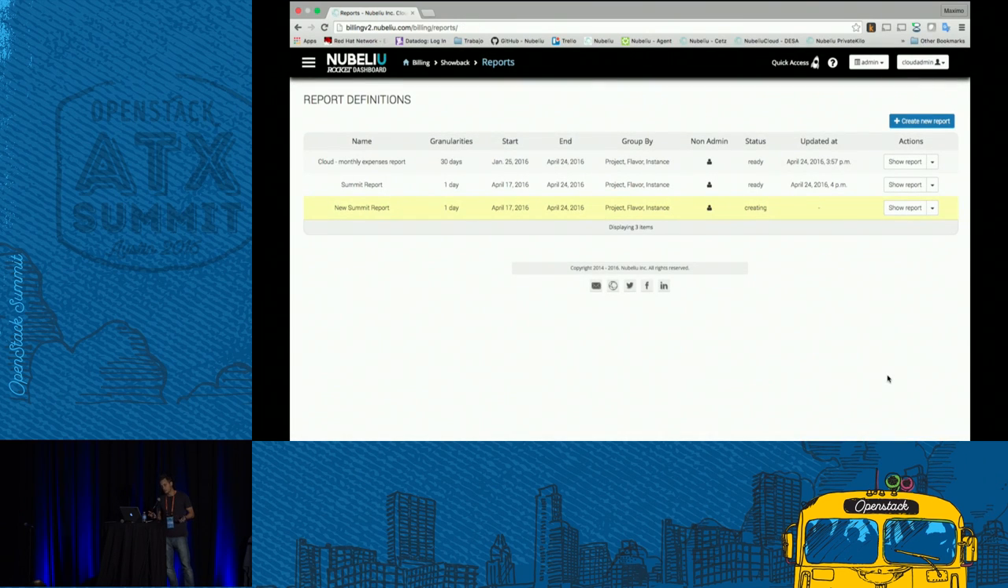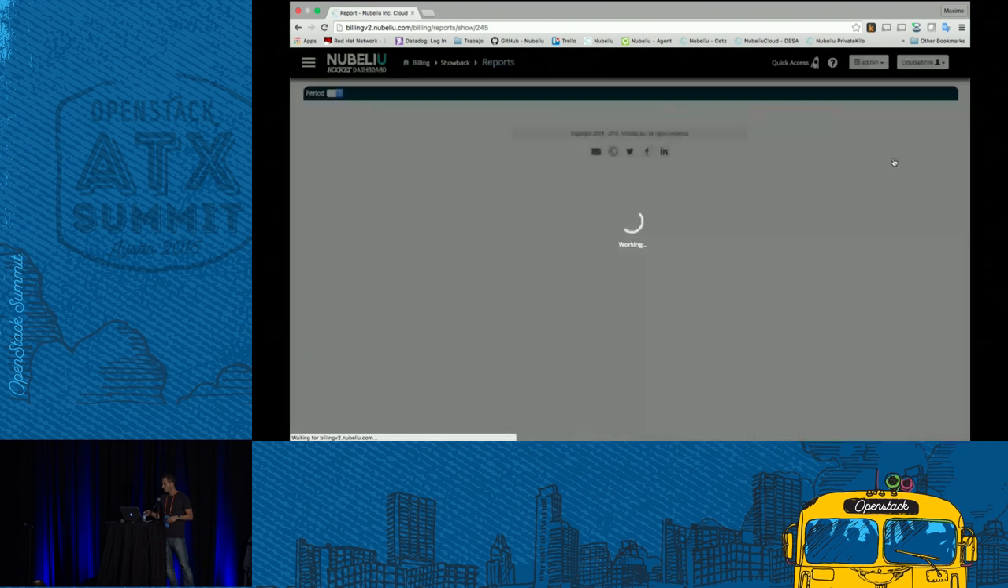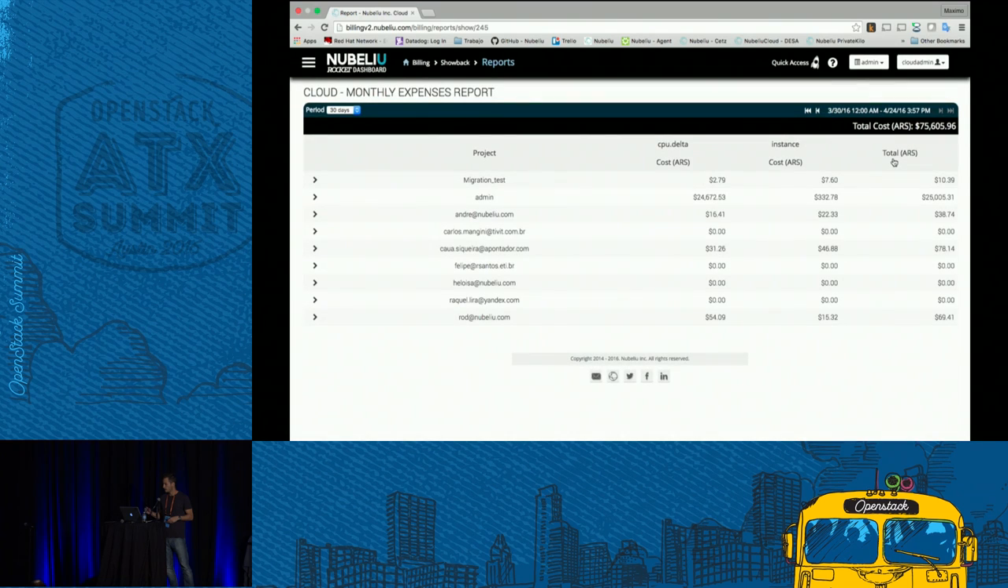So once the report is created, you can show the report. In this case, I have another one created that has more metrics. As you can see, you have the granularity, which in this case is 30 days, one month, with a time span of 3 months. So you can go through the 3 months, and you can see the total cost of that month.